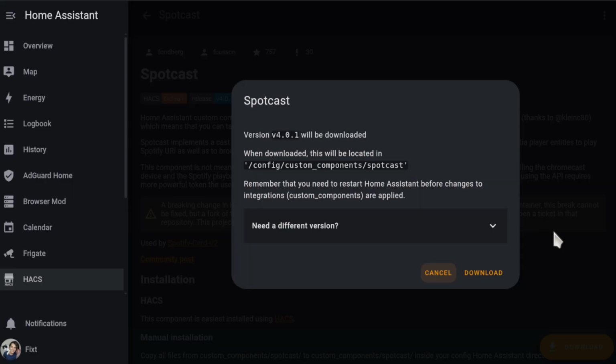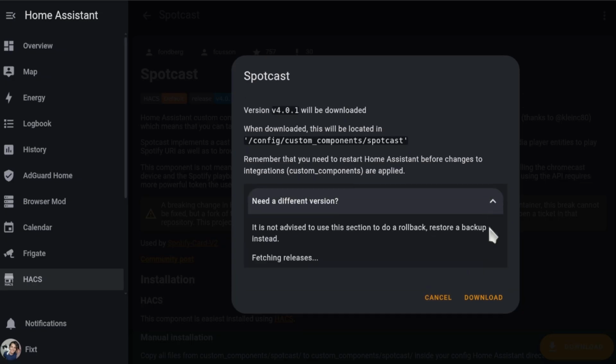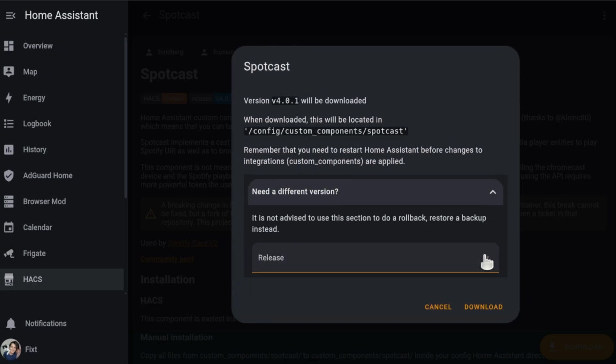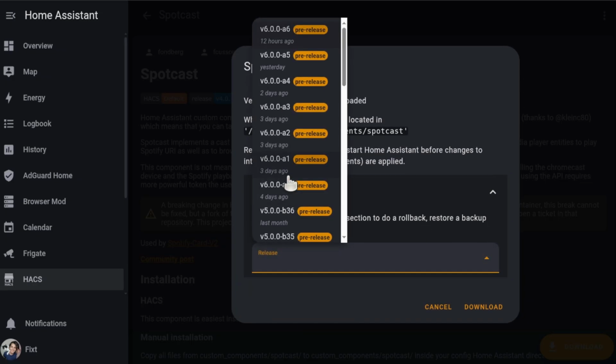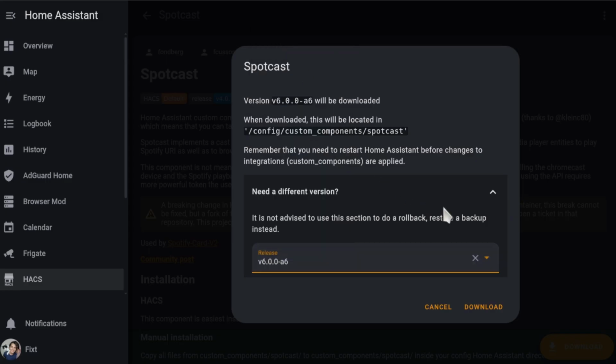Here, we need to pay attention to the version that we are installing. The default one is the V4, but to get the latest version working, we need to install the V6 version. So for that, click on the dropdown, and here click on releases. From here, select the latest release. Then click on download.